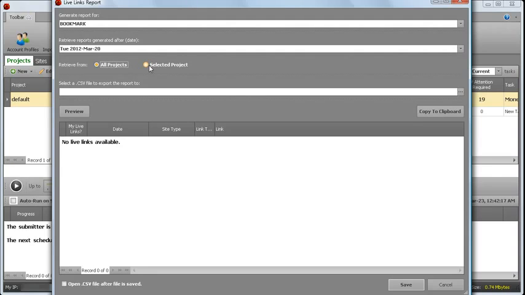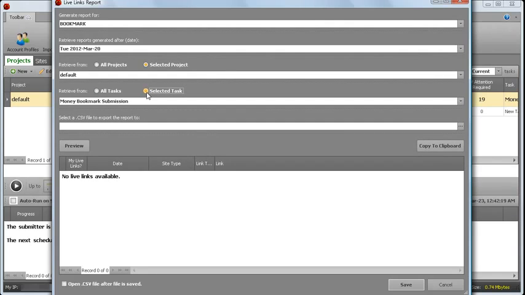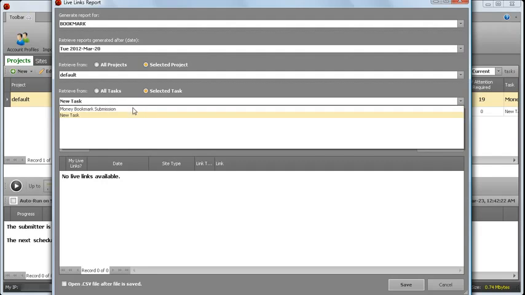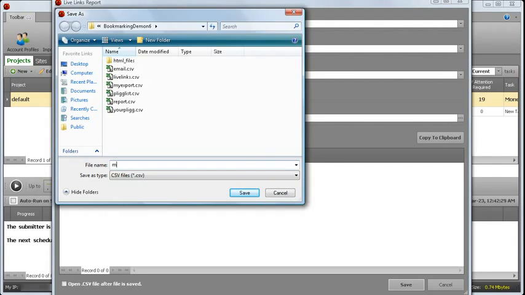If you have chosen Selected Project, you will be given the option to export live link reports for a particular task in the project or all tasks of the selected project. To generate a report for a particular task, you will choose Selected Task and select the desired task from the drop-down. Choose All Tasks if you would like to generate a report for the whole of the selected project. Click the dots here and enter the .csv file that you want to save your report into.